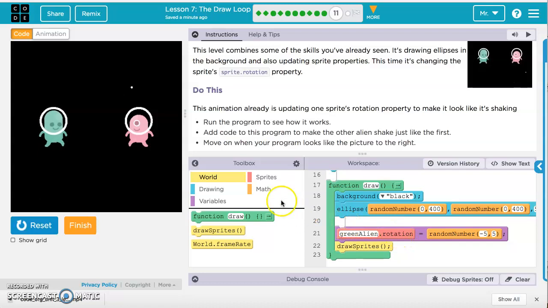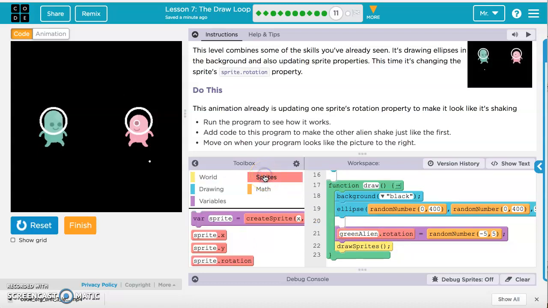So then we need to do the same for the red alien. If we go to sprites, go to sprite.rotation, and we change this to, oh, I guess it's pink alien. Pink alien.rotation equals, and you can do the same thing, random number from -5 to 5.